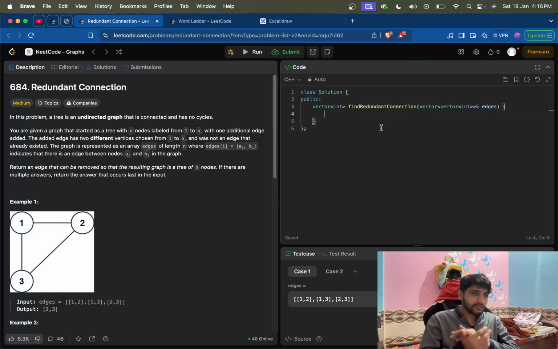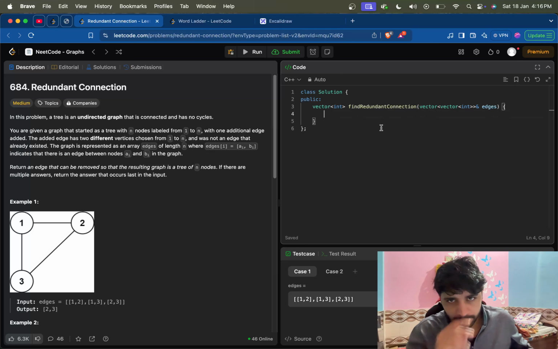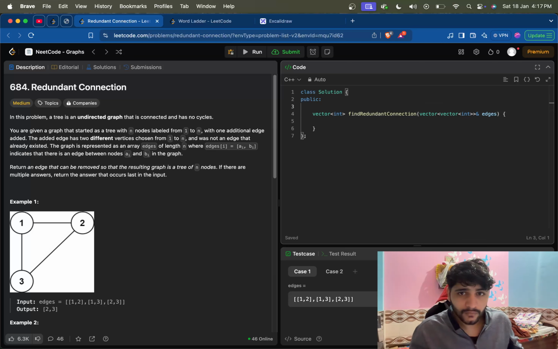How can we do this? Okay. So firstly, write a function to find a parent.